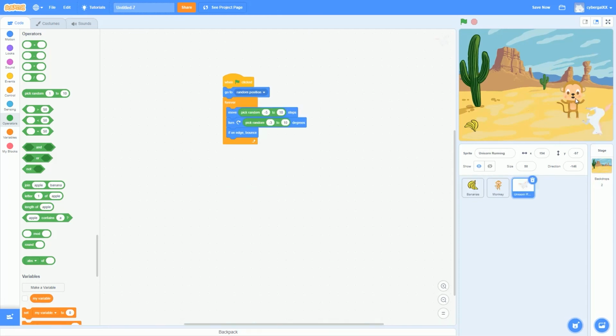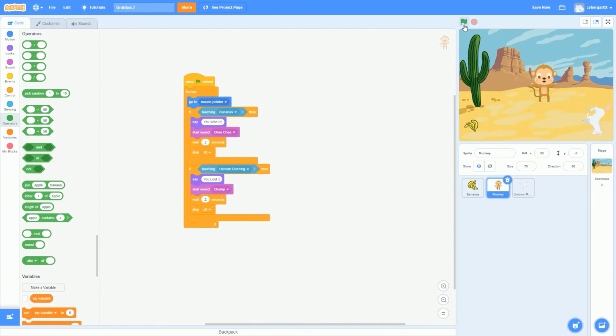So let's set our stage up now that we have all 3 sprites having their programs. So it started in the corner, so let's try and get this in a better starting place. Okay, so we're running around. The bananas are avoiding the monkey, so we're chasing the bananas. Okay, we caught them, so we won. And that's it.